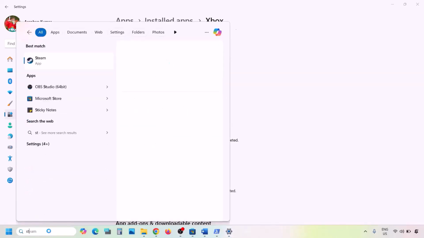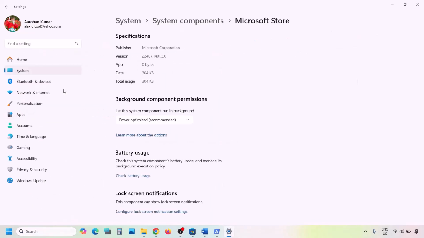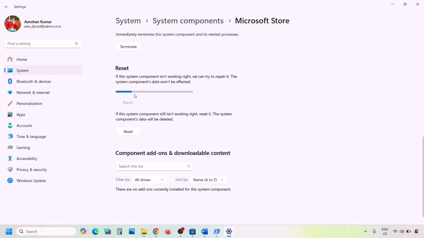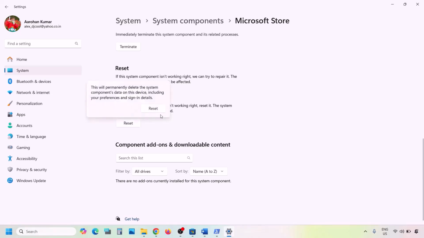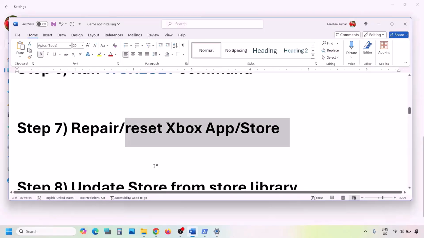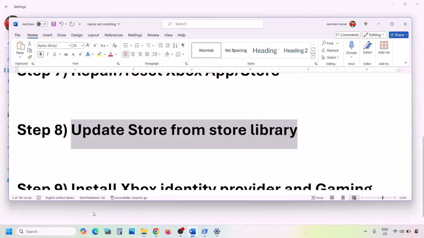So type in Store in Windows search box, make a right click on Microsoft Store and then click on app settings and do the same thing over here. Click on repair, and once the repair is done, you can check. If you're still facing the problem, you can reset, and after the reset you can check. Now if you're still facing the problem, in that case, you can update Microsoft Store from Store library.